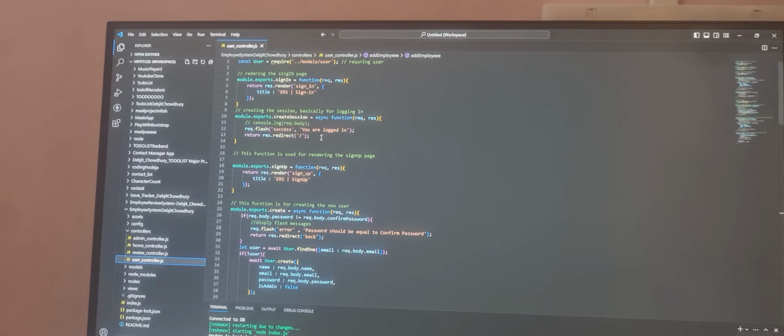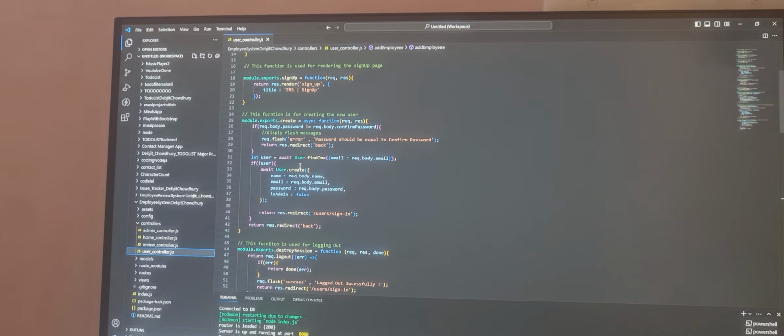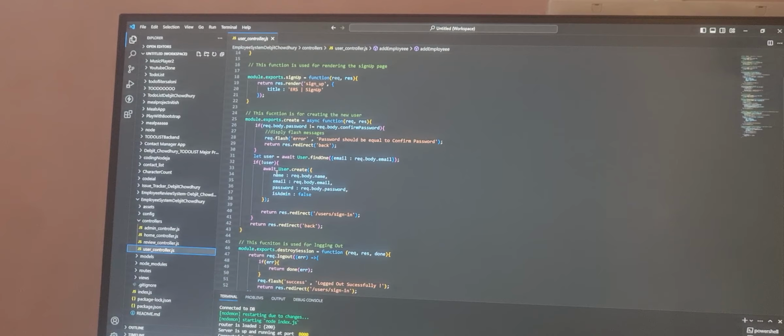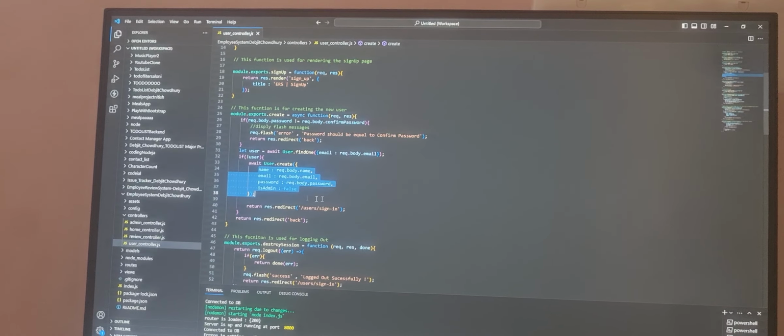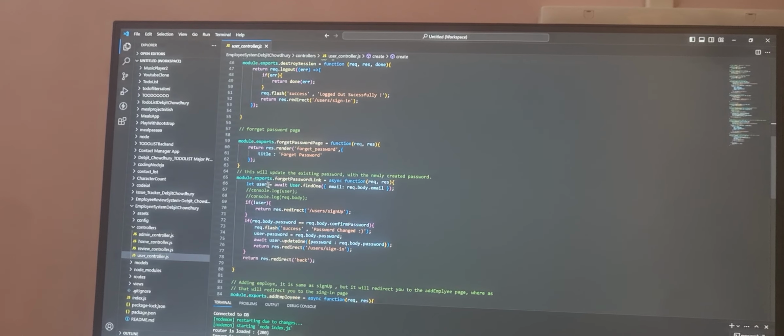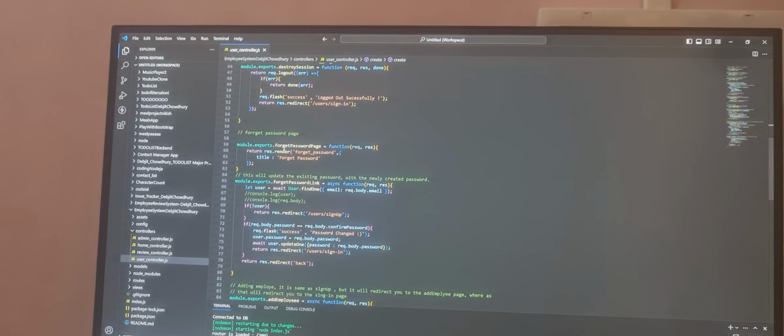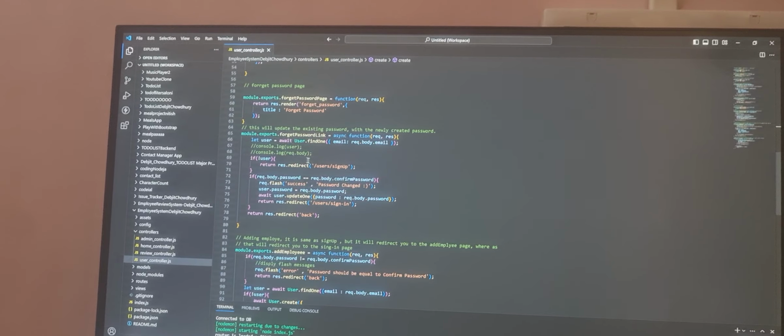To enter the sign in page, it will create the session. If the person wants to sign up, it will enter the sign up page. It will create the account for the user, and put all the inputs in the database. And this is the destination for the logout. The forget password, this is for the forget password page rendering. This is forget, by this you can change the password.